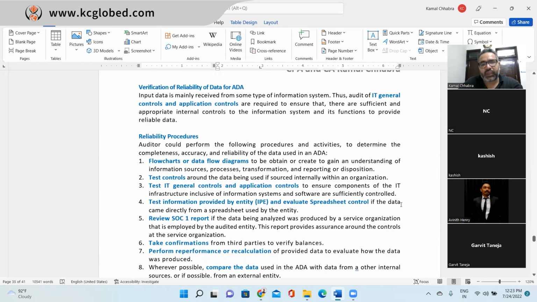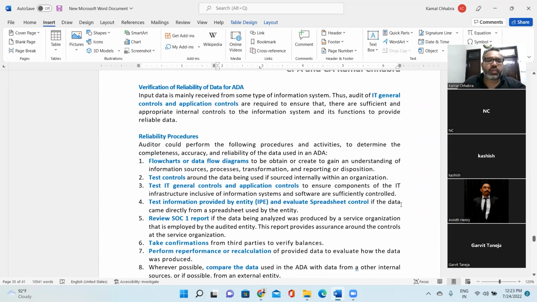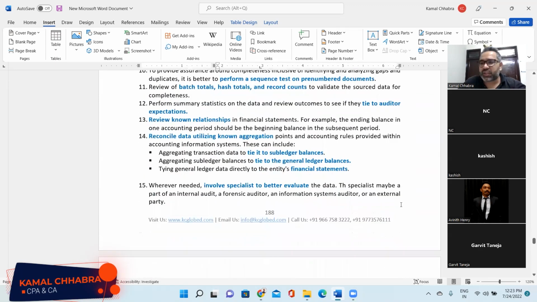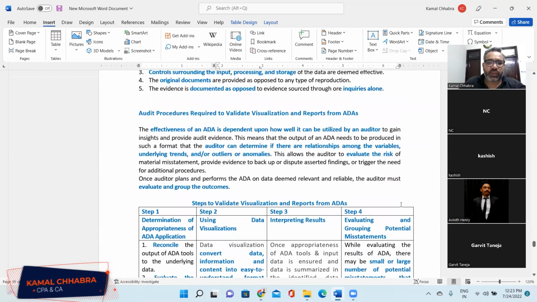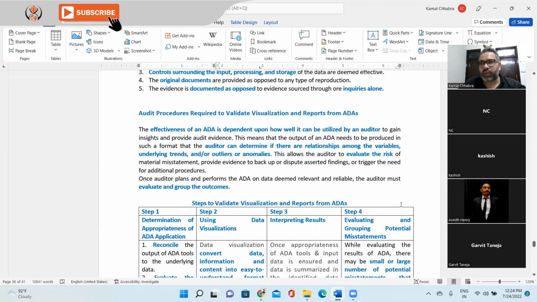Before using any data in the data analytics tool, which you'll ultimately use for audit purposes, it is very important to understand and evaluate the reliability of the data you are using. So now we'll be studying the reliability of data and the procedures an auditor needs to perform to ensure that reliability. Then we'll study the audit procedures required to validate the visualizations and reports coming out of the data. So first we'll study the source of data and how you will ensure reliability on the source of the data and the data you have extracted and put into the system.